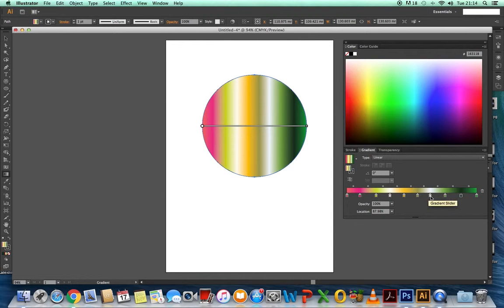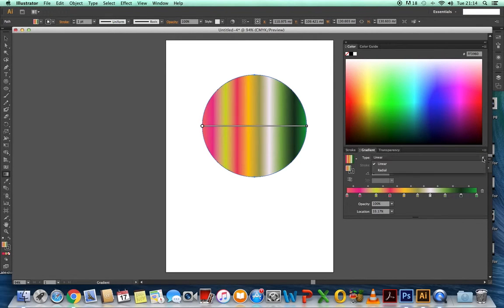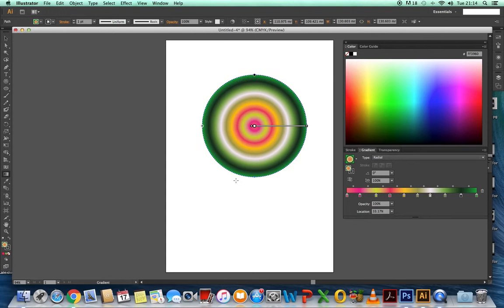And then at any time, you can change that. Let's try red in there. Okay, so you've got this really nice linear gradient, which is just going up and down in stripes. And then if you want to, you can do a radial one. And then you've got these really nice circles.